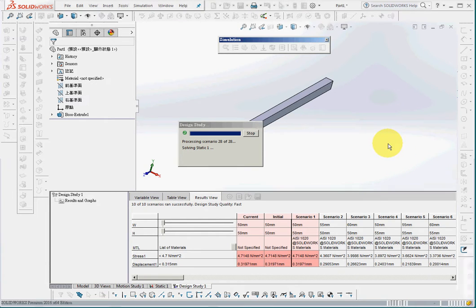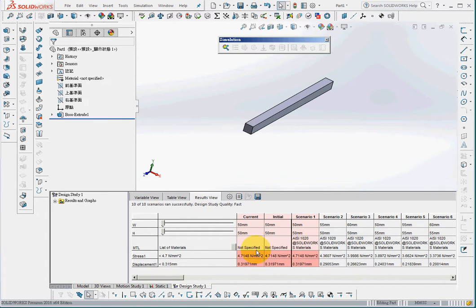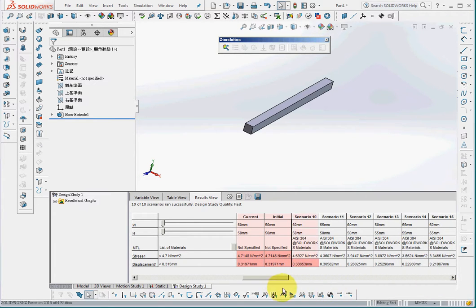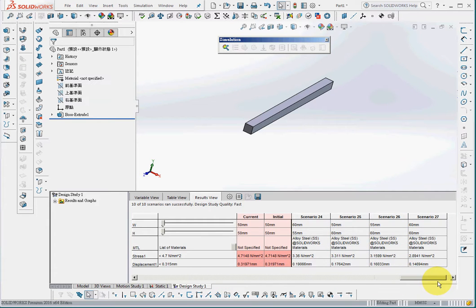The procedure has calculated all the 27 scenarios or cases for me, and including the first original scenario, there are 28 scenarios or cases, and it is almost done. And these are the result of all the 27 cases. You can see here that the width of the beam range from 50 to 55 to 60, and also the height of the beam 50, 55, and 60. And there are three materials: 304 stainless steel, plain carbon steel, and alloy steel. So all the parameters have three levels, and these are the result for all the 27 scenarios or cases.